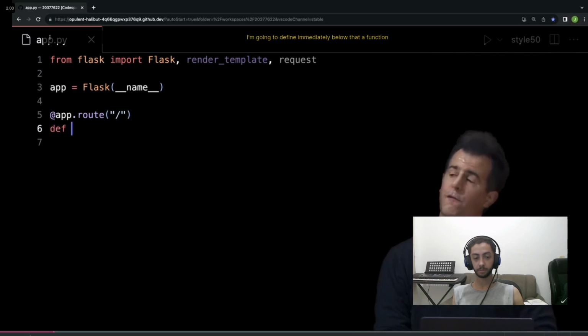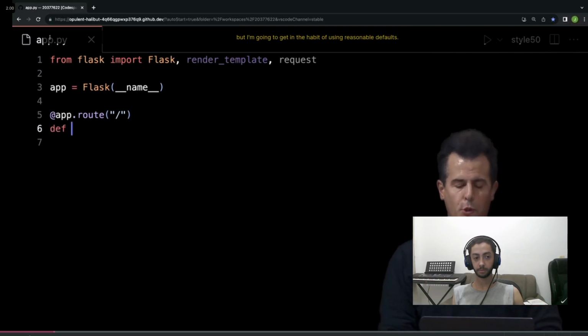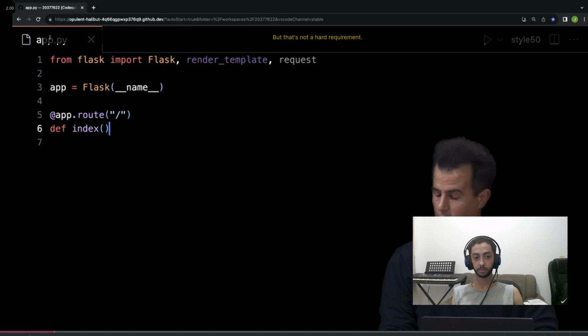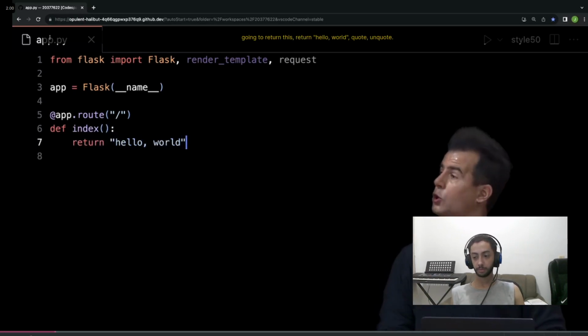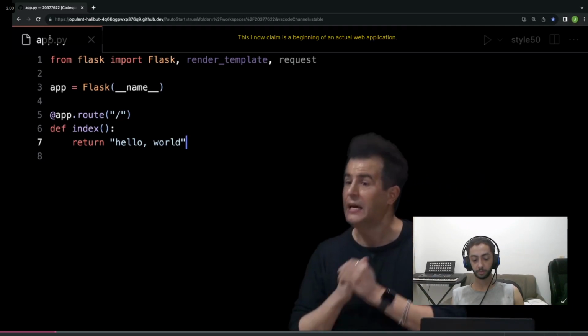I'm going to define immediately below that a function that I can technically call anything I want, but I'm going to get in the habit of using reasonable defaults, so I'm going to call this function index by default, but that's not a hard requirement. And then inside of this function, I'm simply going to return "hello, world". And that's it. This I now claim is the beginning of an actual web application.